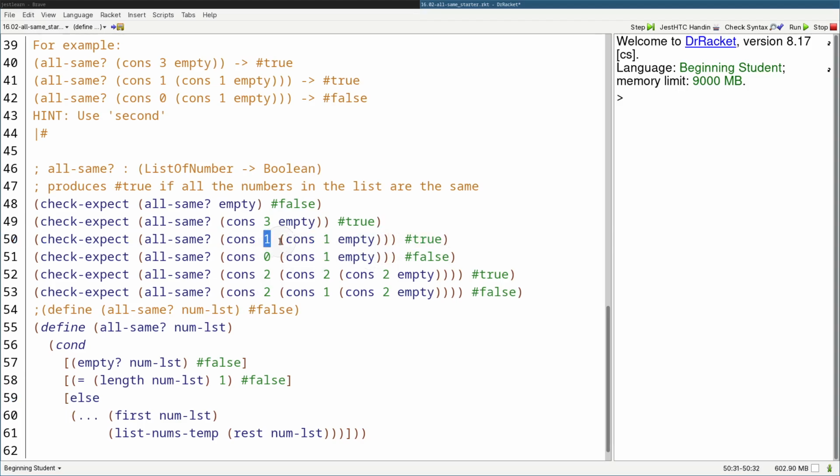All right, let's do one that's too long, right? We have to compare 1 with the other one, right? So how do you get the second number though, right? Because we're only given the first of the list right here, right? And in this case, it's 0. And then in the next recursive call, it's going to be 1, right? But we need to be able to look ahead to the next element of the list, right? So what we need, again, is this hint right here. Use second, right? So we need the second of the number list, right?